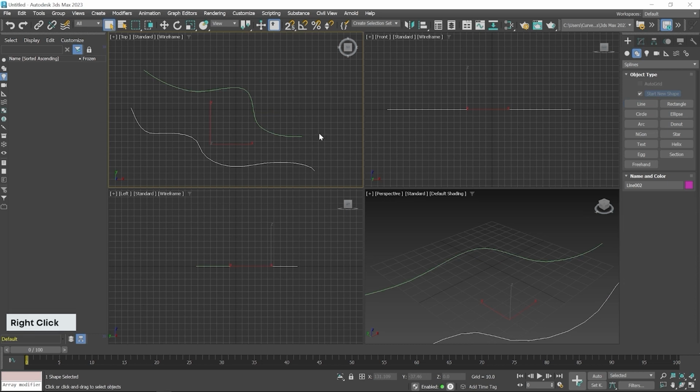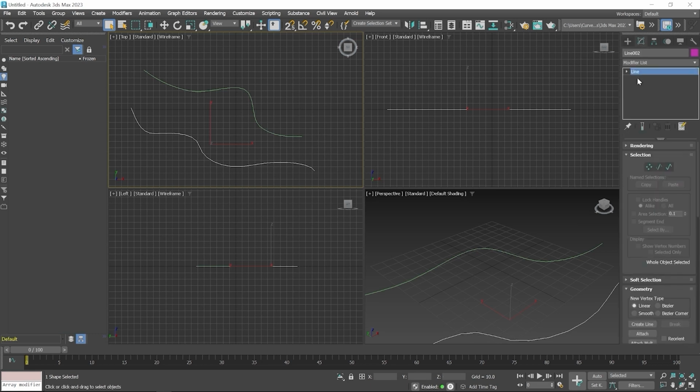In case you want to move or modify this curvature, you have to click on the modify button. Here you can see the line available in the command panel. In case you want to expand this line to see the subdivisions of this line, by clicking on this small arrow, you can expand these subdivisions. So these are the 3 subdivisions of a line: vertex, segment, and spline. You can also select these subdivisions by using these icons.